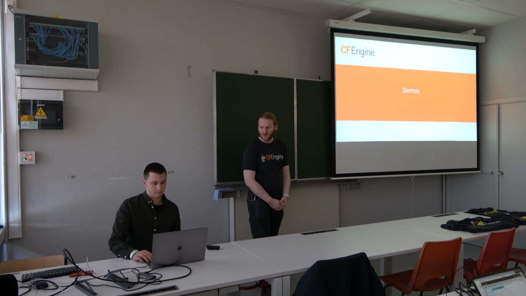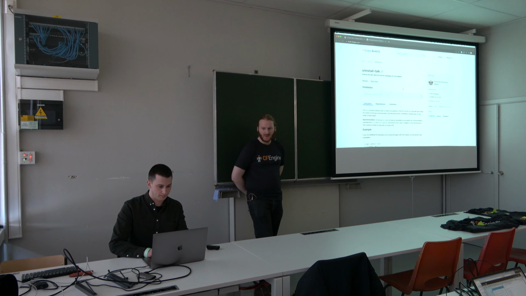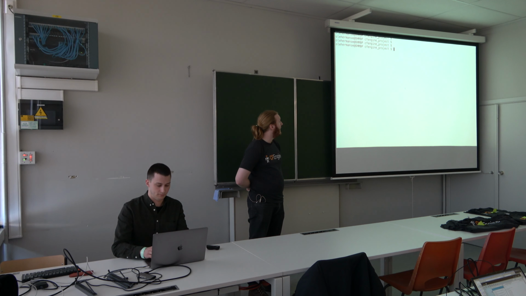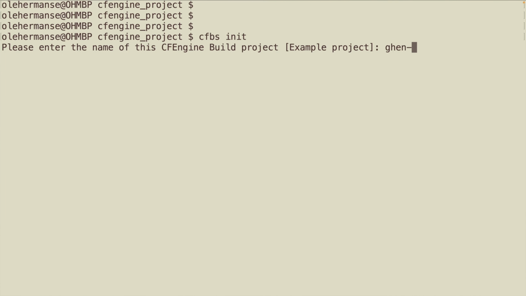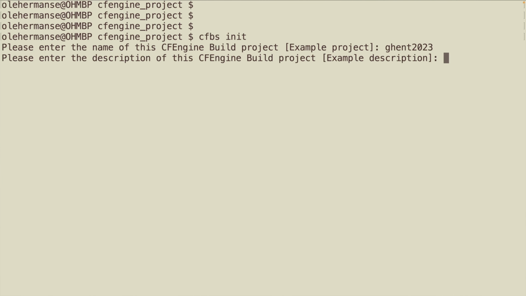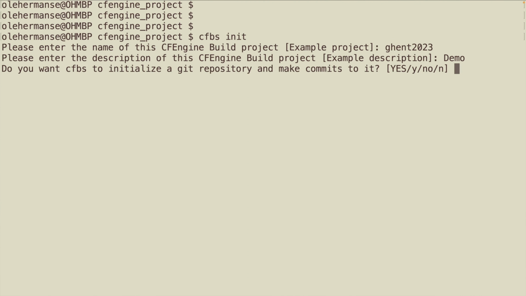So let's do some demos. Let's start with creating a project and adding a module. So we're going to run cfbs init. This is basically an empty folder here. It's going to ask us for project name, and description. In general, it will help you with a lot of these configuration things, but it's always an option to just press enter for the default.